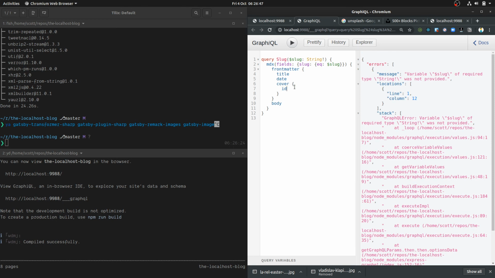So now we can get all the related information for cover, which I think all we need is going to be the ID, and these are like a public URL. There we go, public URL. What else do we need? Sizes. Well, we're going to need to query child image sharp as well. And then with that we get the sizes.